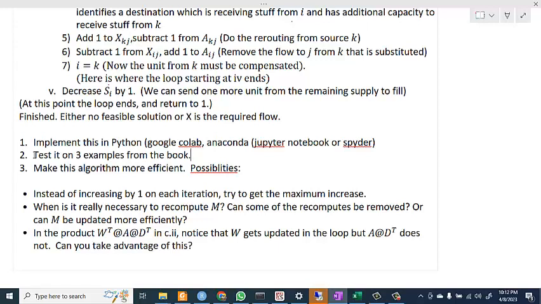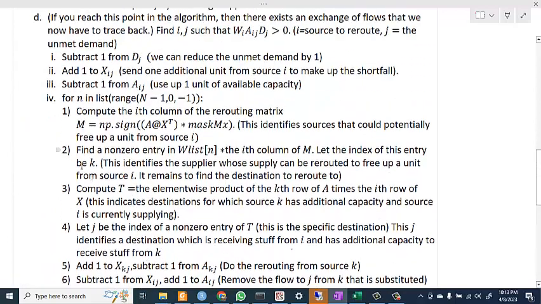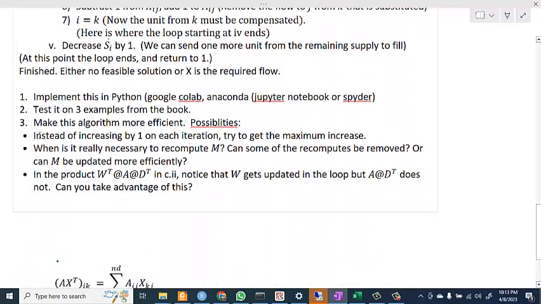Okay, now, I don't think this algorithm is as efficient as it can be. Because, for example, here we're just increasing the flow by 1 each time. So maybe you can modify it to increase by more each iteration. Okay, because, say, in the book he did that. But that was kind of heuristic. It wasn't a systematic algorithm.